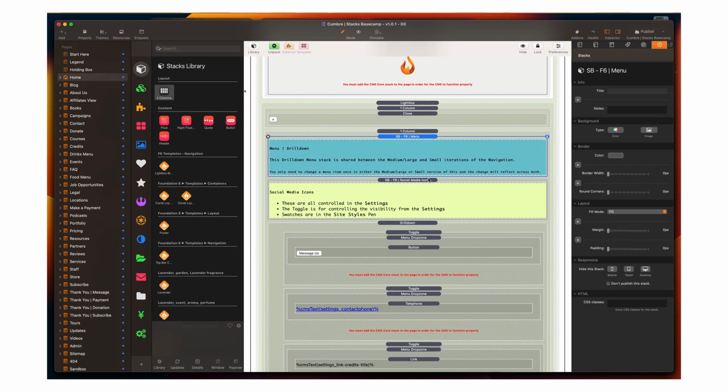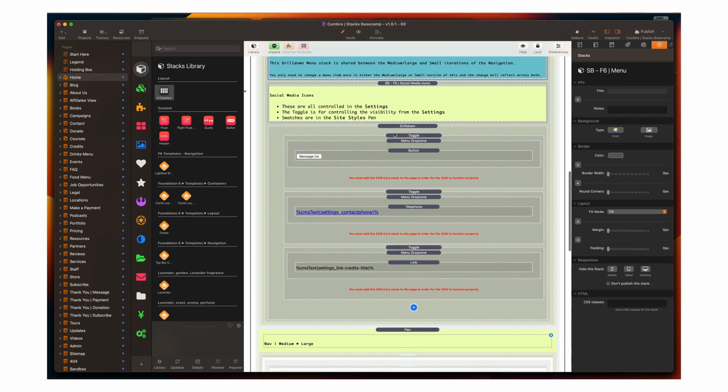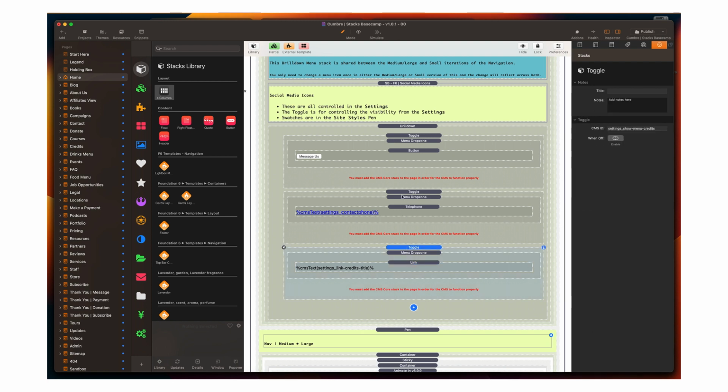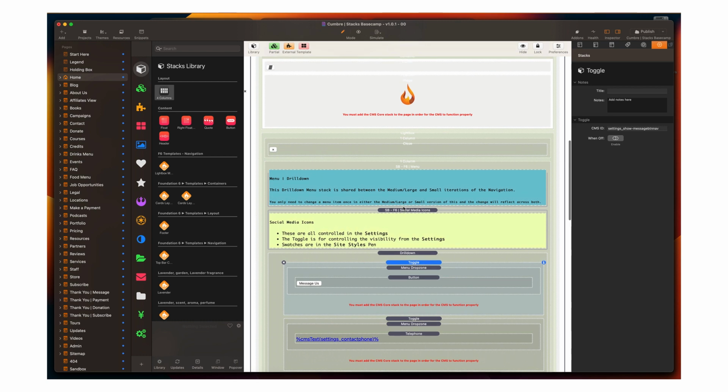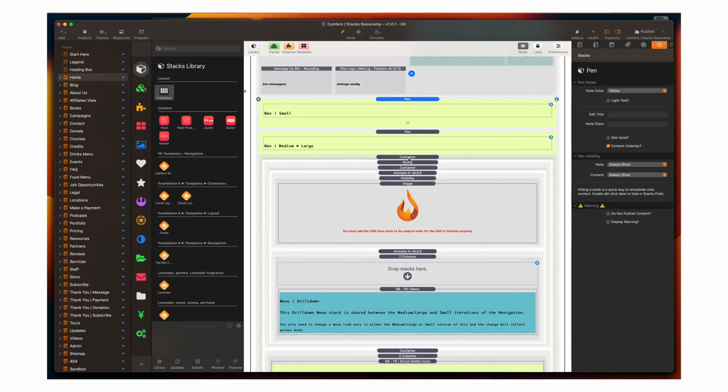And within each one we have the social media icons, and then there is another drill down here with the Message Us button, the telephone, and then a credits link. And these three are all controlled by toggles which were covered in the previous videos. I'm going to close up the small pin and we'll look at the medium and large pin.